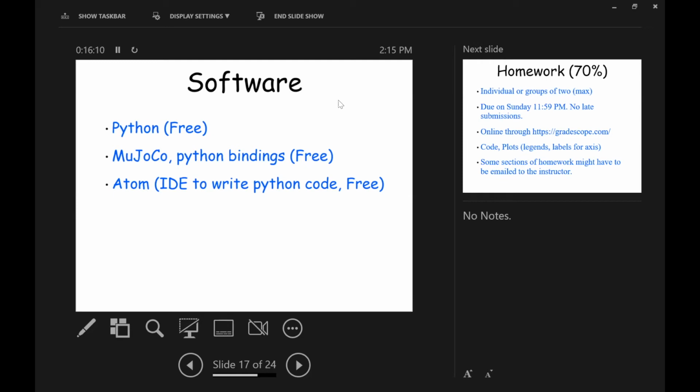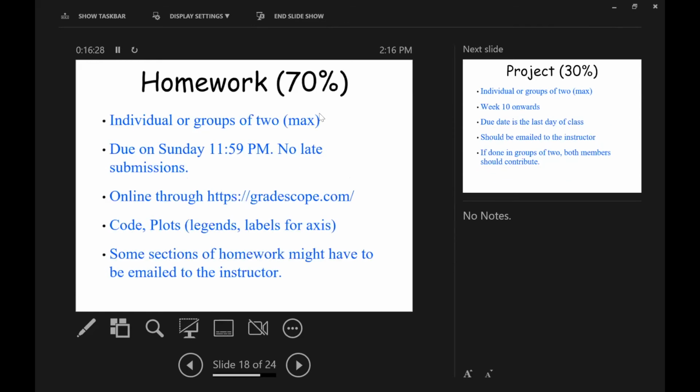Especially in Python, you need to have tabs and you need to write in a certain way, otherwise it will just give you an error. So I recommend Atom, but you're free to download other IDEs. Just search for Python IDEs. My instructions are for Atom, but I'm sure you can figure out how to use other IDEs.